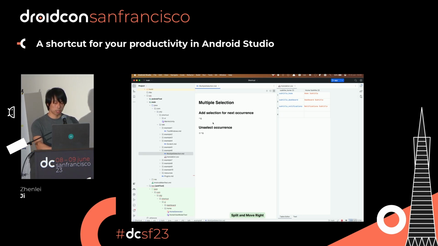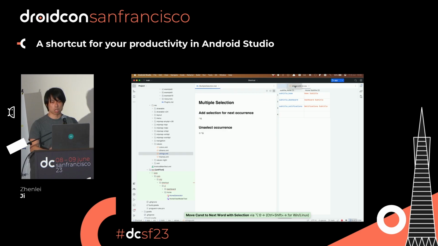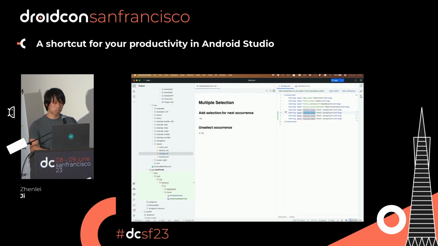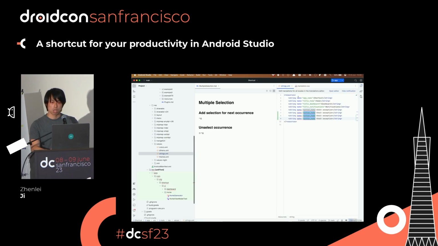We can go to the string XML, and then create three of these, and we select this and use Option G. That's the shortcut to add the selection. So Option G. Oh, sorry, this one, Option G. It selects those three. So now I can paste the thing, but I didn't copy it properly, so I will copy here. And then I can paste in a multiple selection.